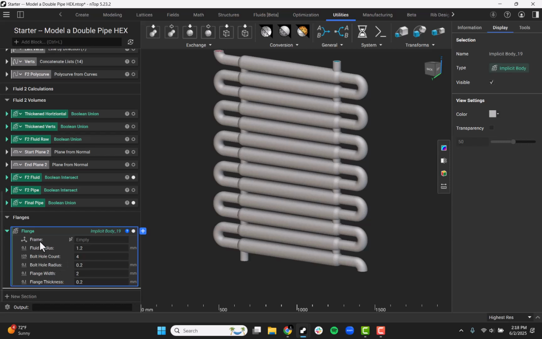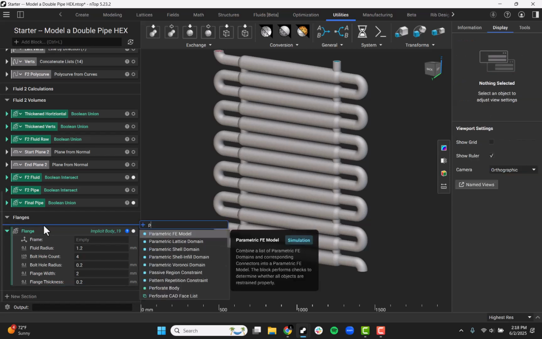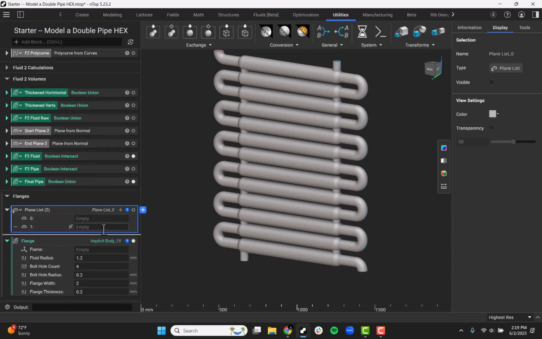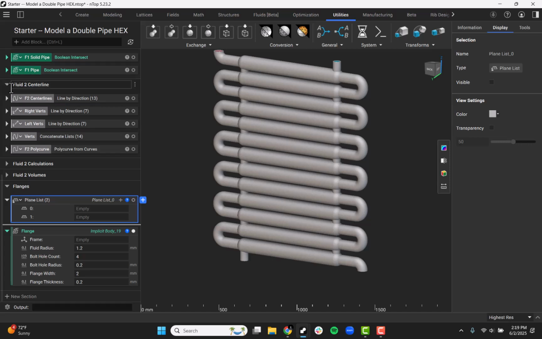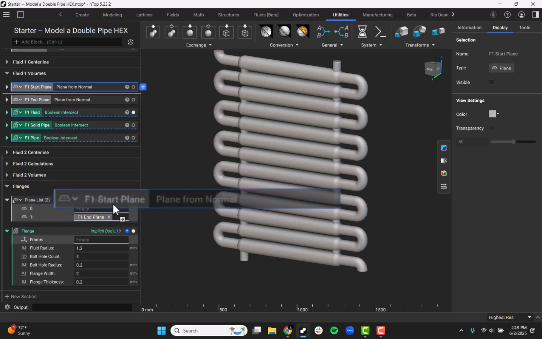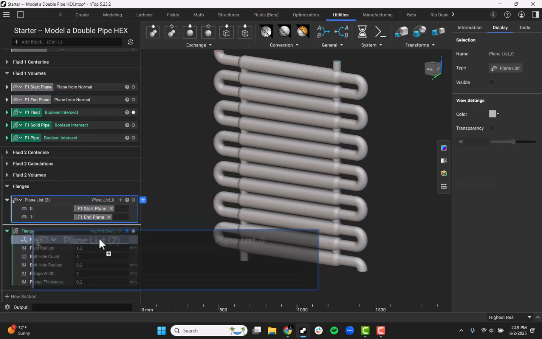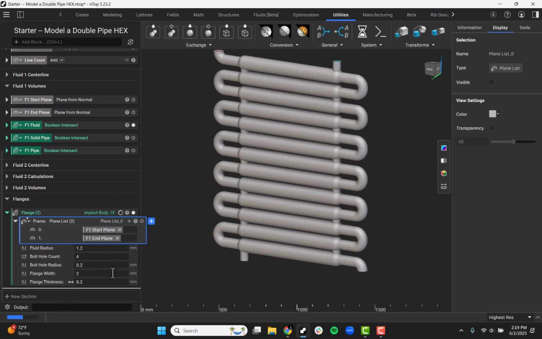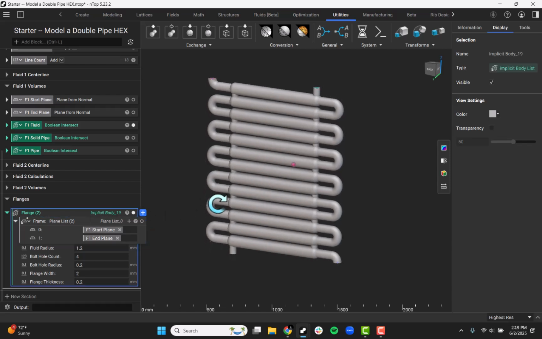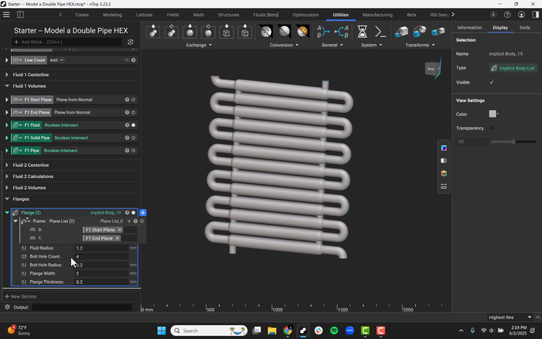So in this case, I'm going to go ahead and make a plain list. And I'm going to throw our first two flanges on our start plane 1 and our start plane 2, located in our fluid 1 volume section. I'll make a list of these, and then I'll drop this plain list into our frames here. I can see when I do this that we're not seeing anything perfect show up yet, but that's again because our values that we're using aren't correct for what we actually need for this to show up.